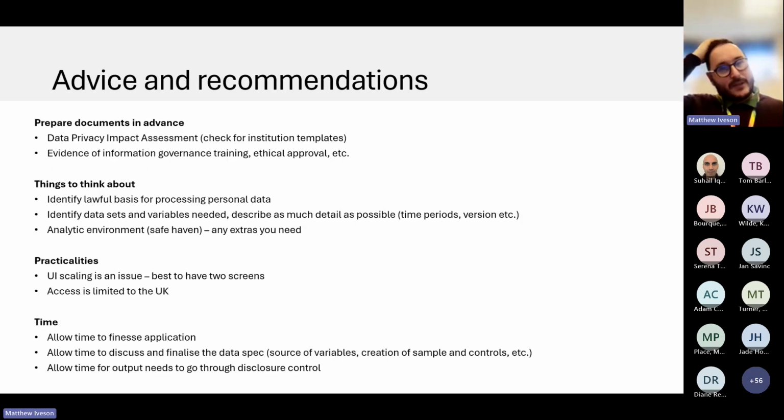Specific kind of recommendations. One is to try and prepare as many documents as you can in advance of the actual application form being made accessible to you. So there are things like the data privacy impact assessment that are pretty standard for every big data project. These are the kind of things that you'll run through your data protection officer if you have one in your organization. Also be ready with evidence for your information governance training and any ethical approvals that you have. So just have all those documentation bits and pieces ready to go once the application arrives.